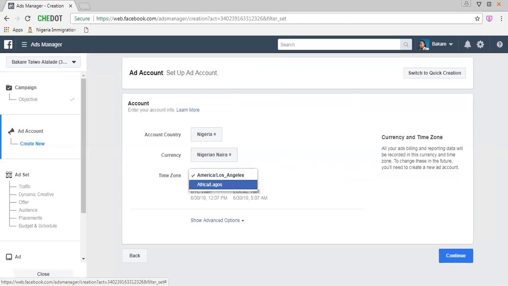Why do you need to do this? Anytime you want to run adverts, it has to be in Naira. But if you don't change it here now, it will always be in dollars. That is the reason why you need to check this place. In fact, this video is for how to link your WhatsApp business number and how you can change your currency from dollars to Naira.